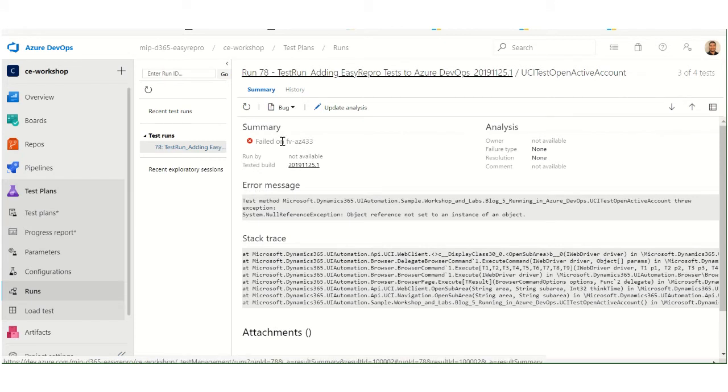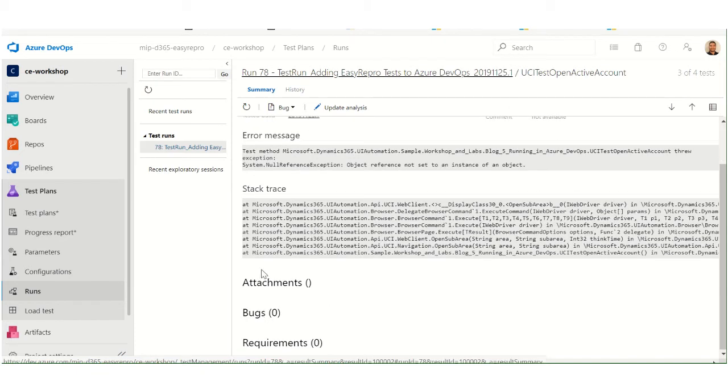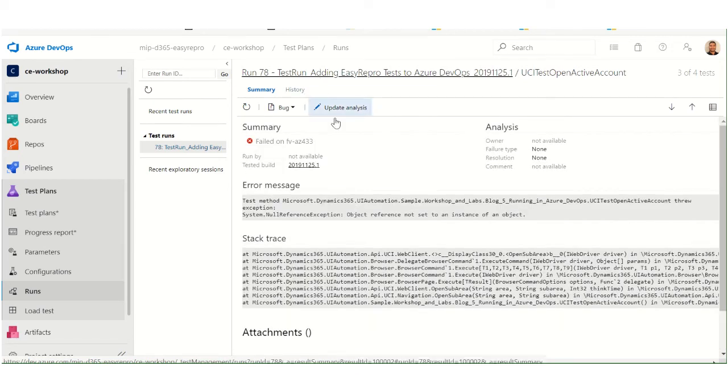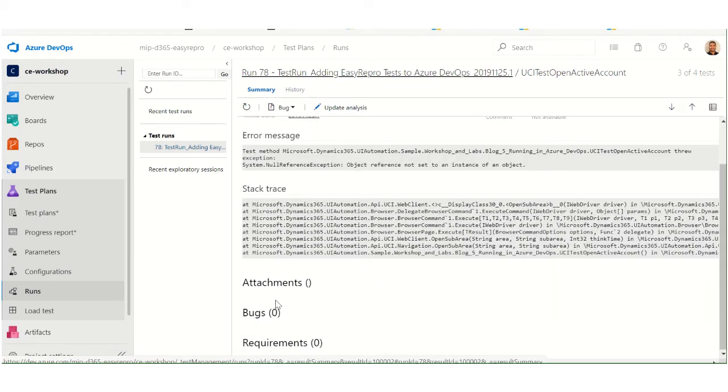And you can see that inside of here, I have what machine it failed on, who it was run by, what tested build, the owner, and so on. I also have the error message, the stack trace, and any attachments would be a part of it. You can see now there's no bugs associated to this one.